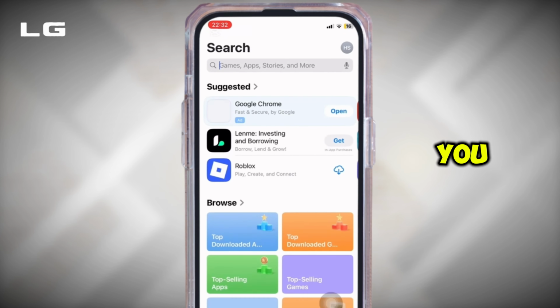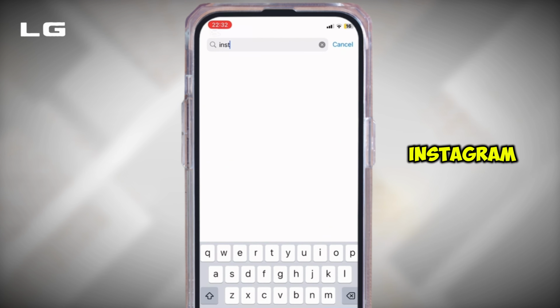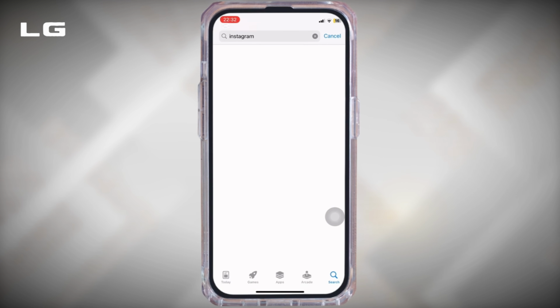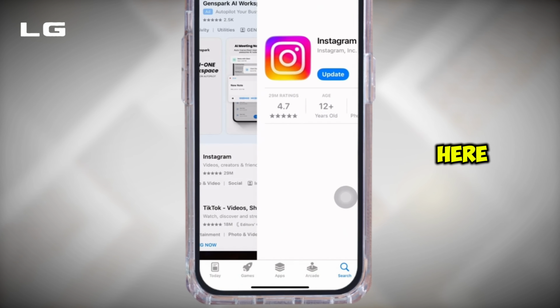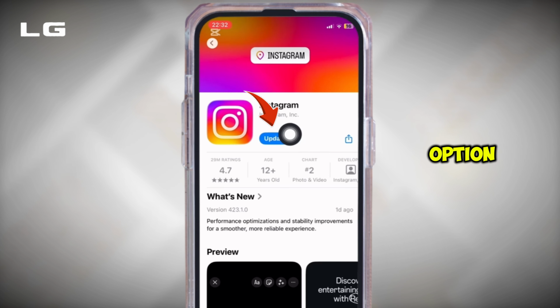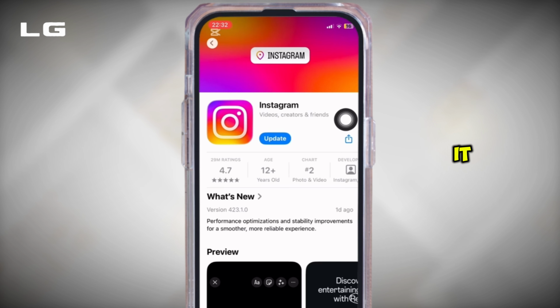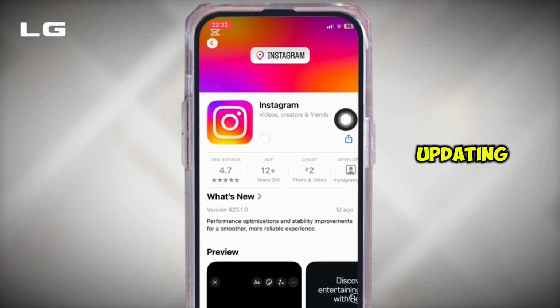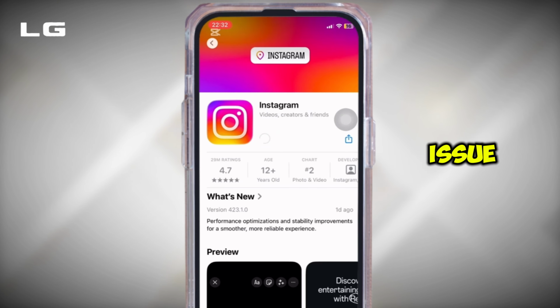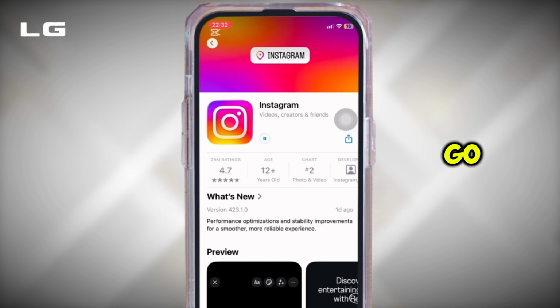Once you're inside the App Store, in the address bar, you need to search for Instagram. Click on Instagram right here. You can see the option of update, click on it. Most of the time, updating the application has also fixed the issue, so you might be also good to go.